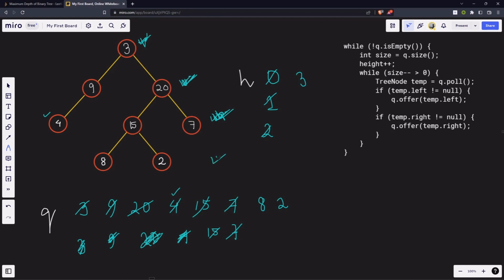Now let's move to level 4. As we have gained a height, we will increase our height, right? Now let's check the nodes at this level, level 4. That is 8. Does 8 have any children? No, it doesn't. Let's see 2. Does 2 have any children? No, it doesn't. Now we have reached here after pulling all these nodes out, and we have finally seen that our queue is empty. That means we don't have any nodes left in our tree. That means our iteration is complete. Alright, and we have gained this much height. This is our maximum height, and we will return this.